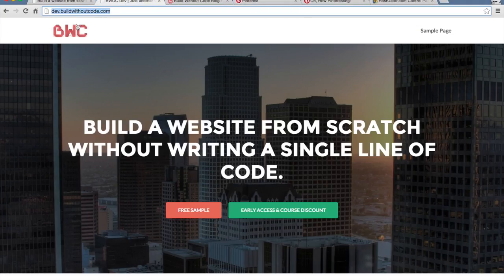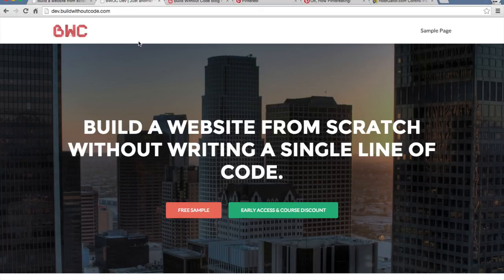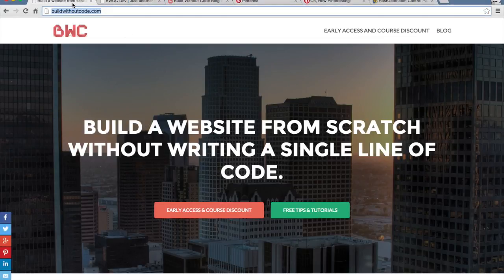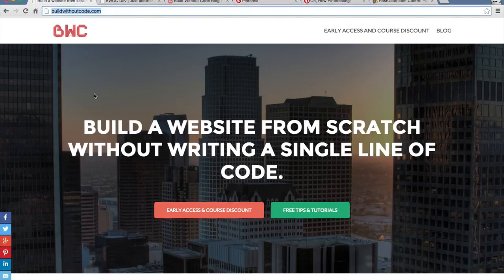So I created a subdomain called dev.buildwithoutcode.com. And so if I want to make a change to my main site, I usually test it out on this dev site first. So if I want to change the color scheme, for instance, I'll change it on here first, make sure it looks good, then push it live onto the site that people are visiting, so that if it looks really bad, people aren't going to see, oh, it looks really ugly. People won't be able to see that because I'll change it on my dev site first and then make sure it looks good. And then once it looks good, then I'll push it live onto my actual site.